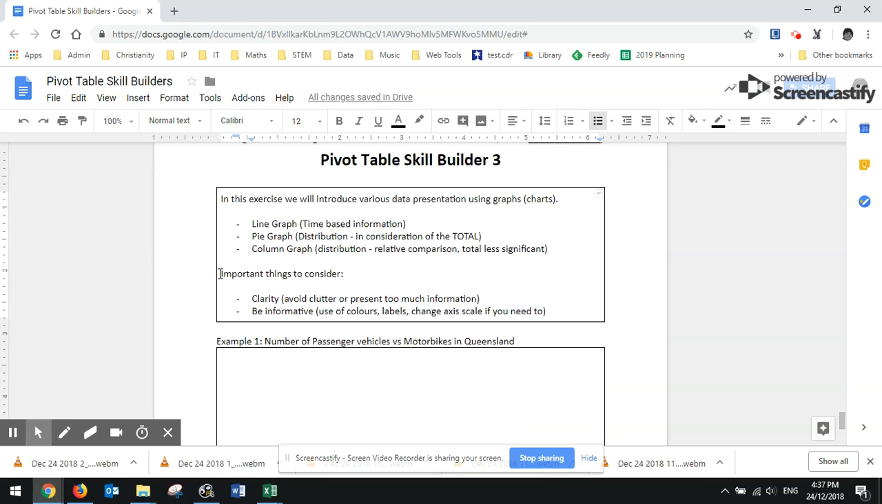Okay, so a couple of important things to consider while doing graphs is clarity. This is the most important part. You want to show less clutter. You want the viewer to get that one or two pieces of information and not too much of the other things. Okay, and also be informative. So your creative use of colors, labels, and axis scales, if you need to, that brings out the clarity, is very highly desired.